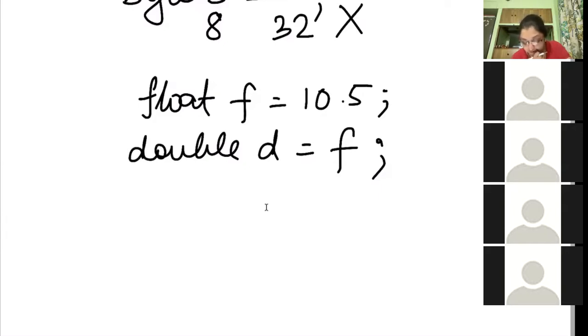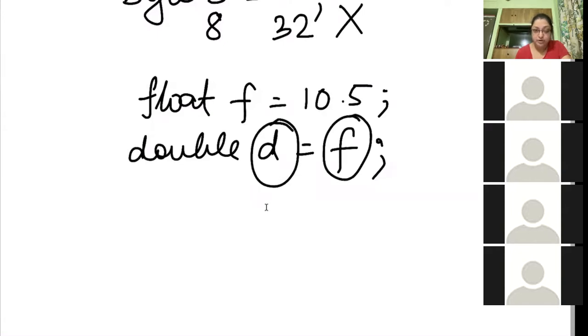Yeah, the statement is correct because F is float, D is double. Both are holding floating point numbers. So they are compatible. Also, size of float is 32 bits. Size of double is 64 bits. So target is larger than the source. So it is compatible. Okay.